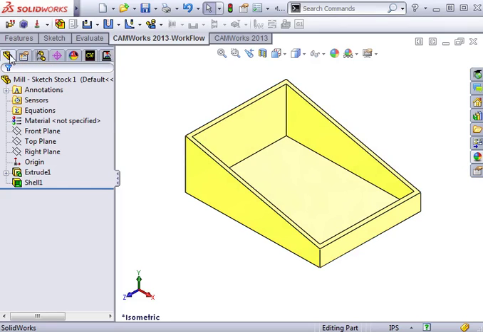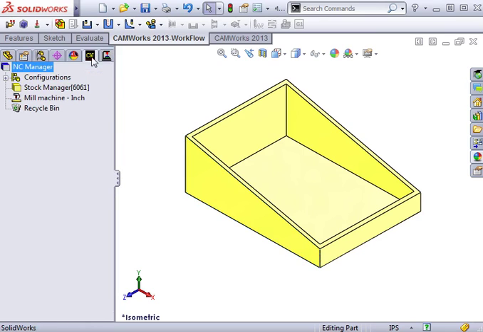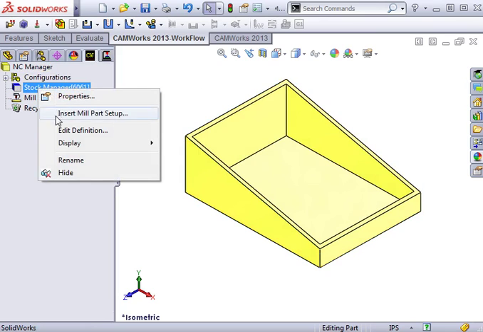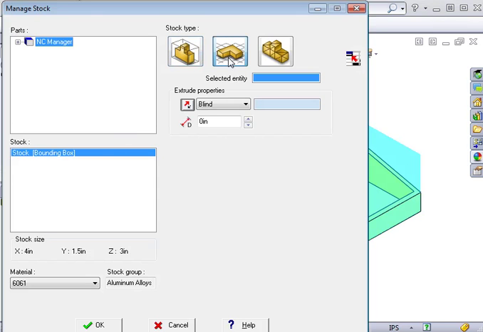I'll switch to the SolidWorks Feature Manager tree and expand the features to show any sketches. Here you can see the sketch that was used to create the profile of the part. I'll switch to the CAMWorks feature tree and right-click on the Stock Manager to edit the definition. This time, I will use the Extruded Sketch option.